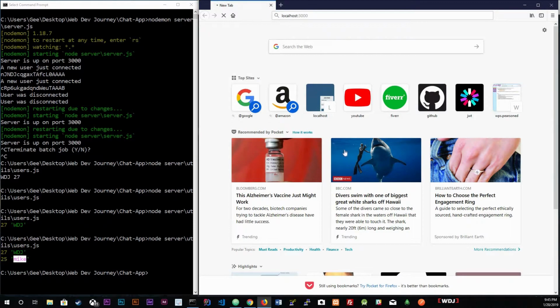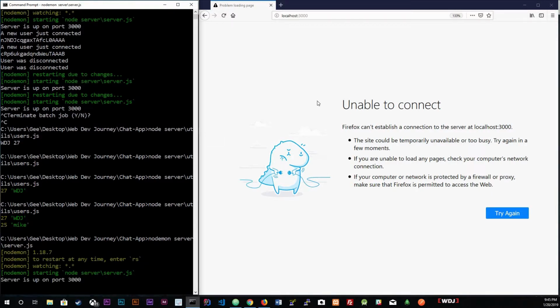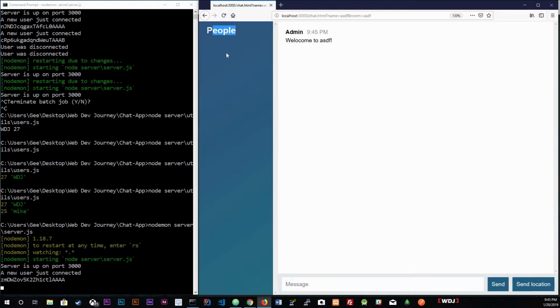localhost. Oh, let me run it. Node. Right here, we're gonna have a list of people. Remember that. So when they leave, we want to remove them from this list.